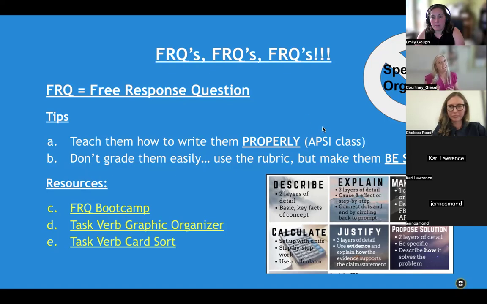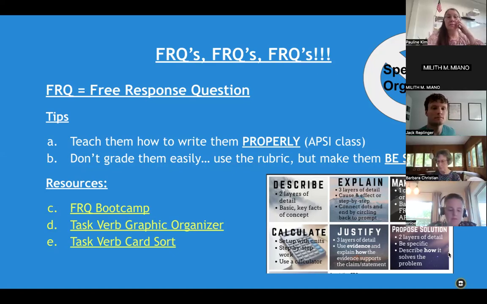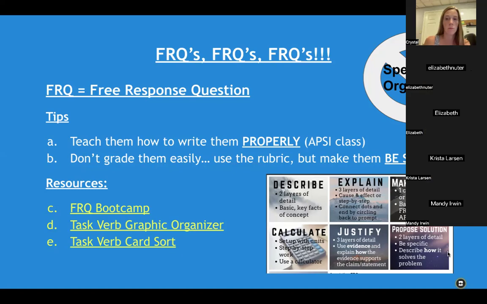The other thing that I posted there for you is a task verb graphic organizer. And this is free on the internet. I did not create this. It's beautiful and I love it. But half the battle of teaching your kids to write a good FRQ is teaching them what we expect with a task verb. So I'm going to talk to you about describe for an example.